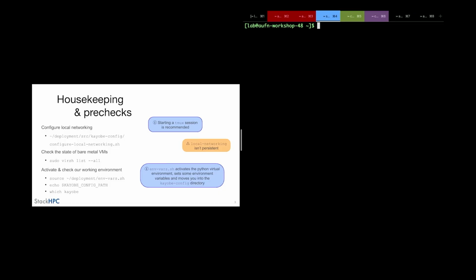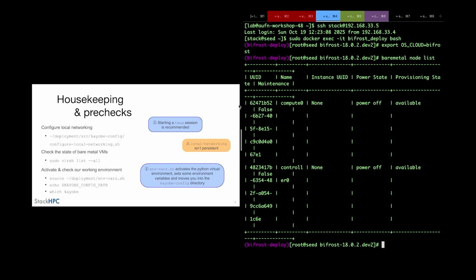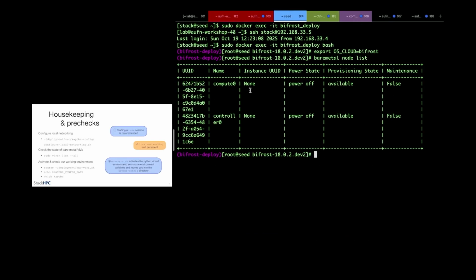These virtual machines will stay up for a little while, so feel free to continue these or retry them later on or at a later date. But if I SSH into the seed, a little bit wider, we can see that we have the compute and the controller both still powered off, and we have a bit more information about the provisioning state and whether they're in maintenance or not.